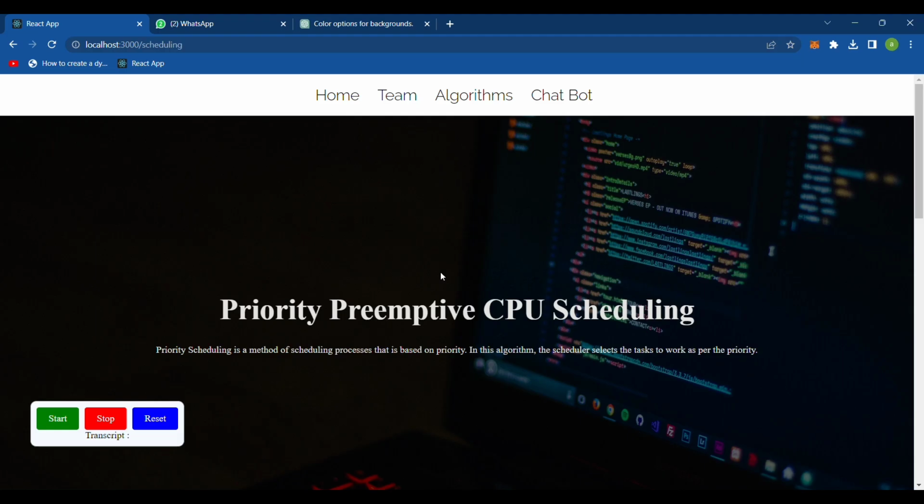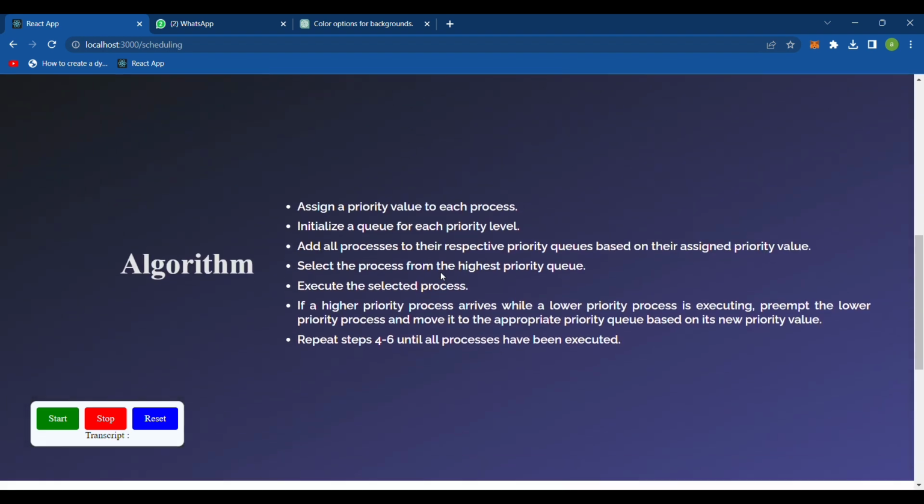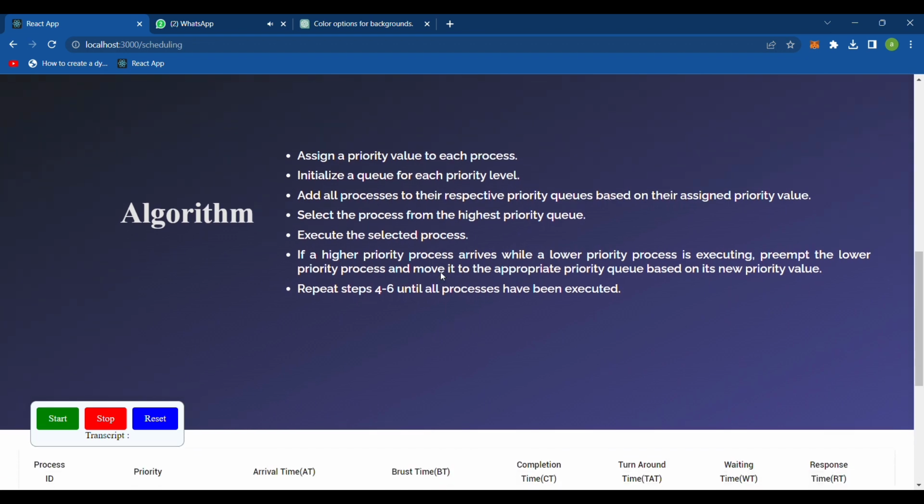Now let us see the priority CPU scheduling algorithm. Priority preemptive CPU scheduling algorithm is an algorithm used for scheduling processes in a computer system. It assigns a priority to each process and the scheduler selects the process with the highest priority for execution. If a process with a higher priority arrives while a process with a lower priority is running, the lower priority process will be preempted and the higher priority process will be executed. Now let us see the simulation.